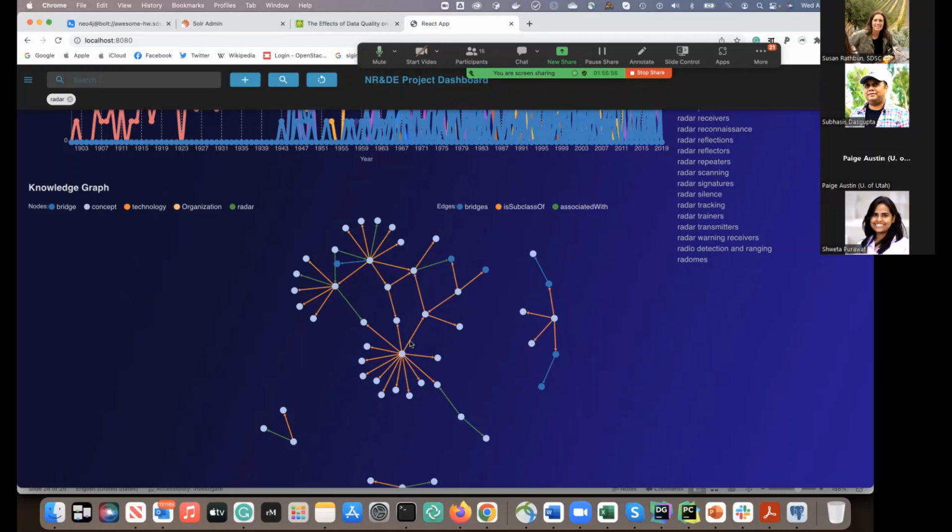You can see the radar equipment is connected with radar reflectors, and that is connected with the radar clutter. So you have an idea about how these systems are actually, how this network is actually in the ontology.